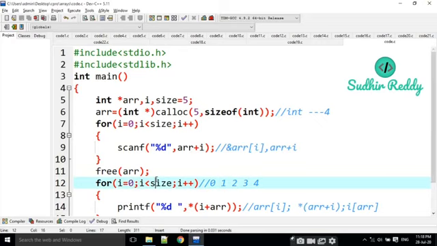Okay. Now moving into MCQs. This is the brief description about arrays and dynamic memory allocation, and how we are going to pass an array into a function.